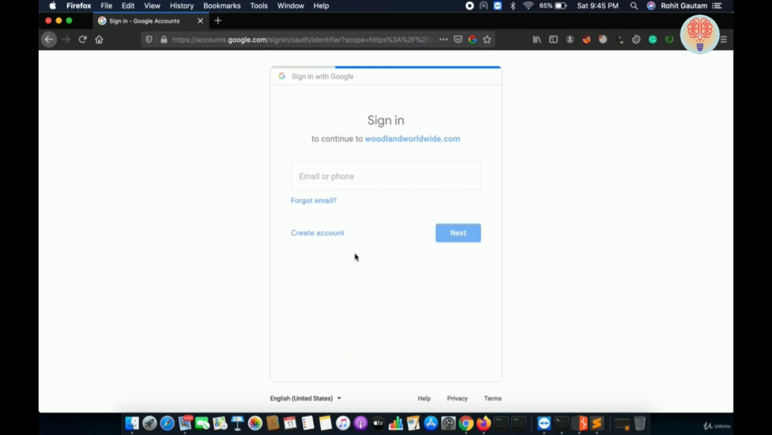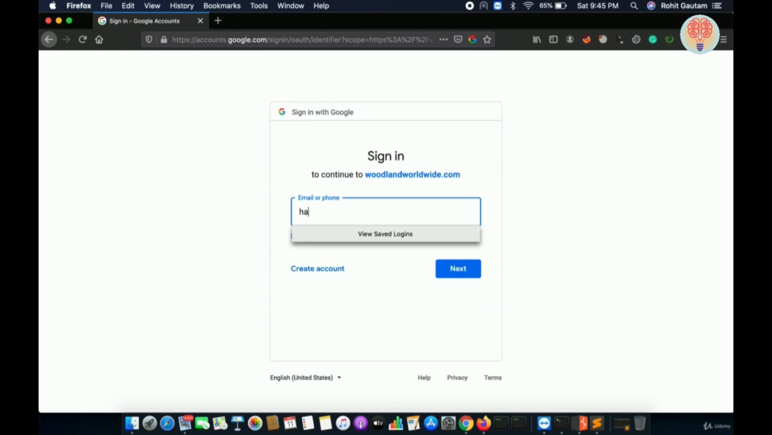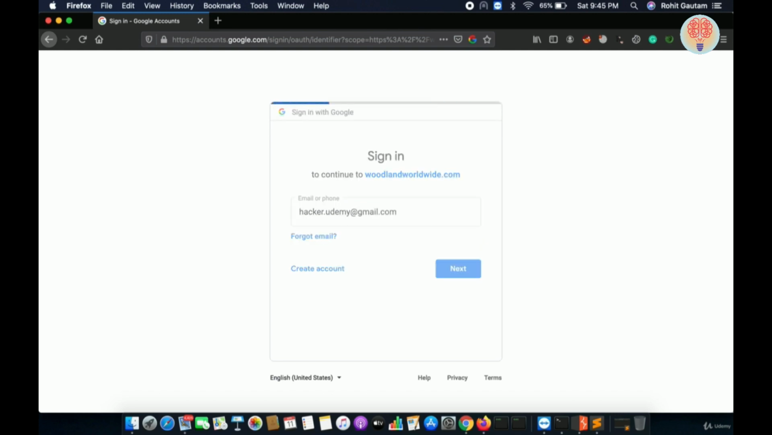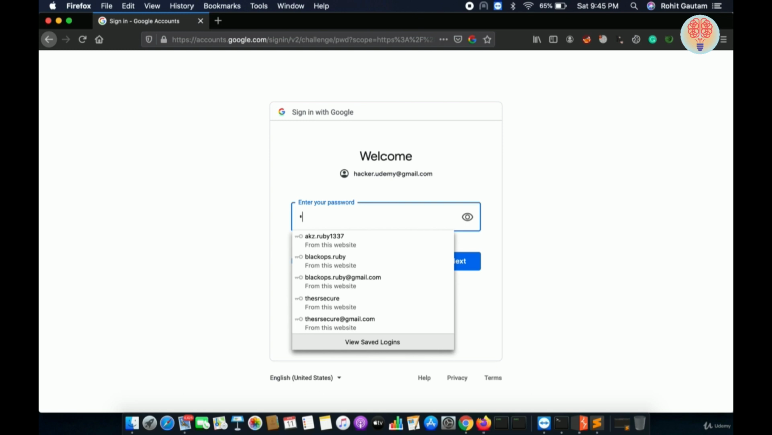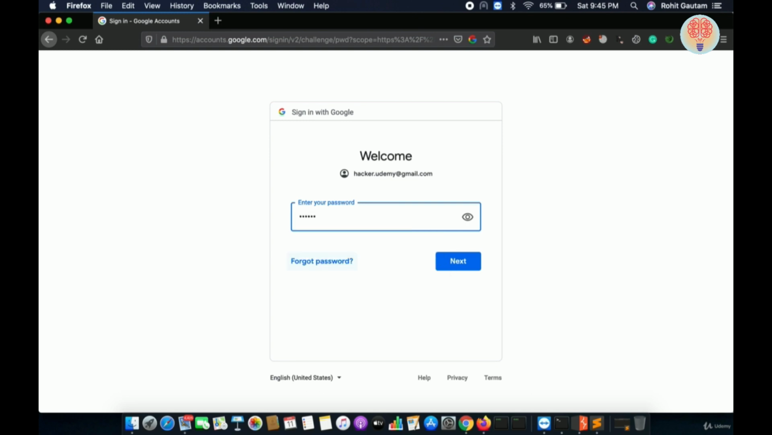Let me just sign in using my email ID, hacker.udemy@gmail.com. Let me choose the password. Yeah, so I am currently logging into the application.